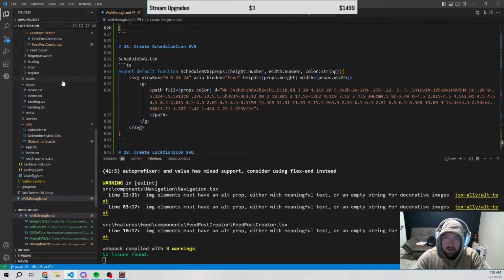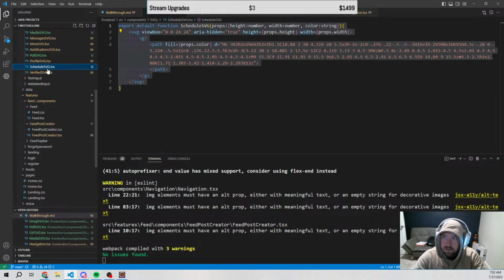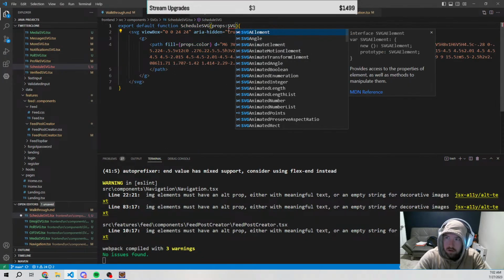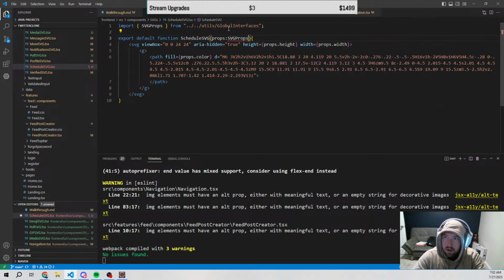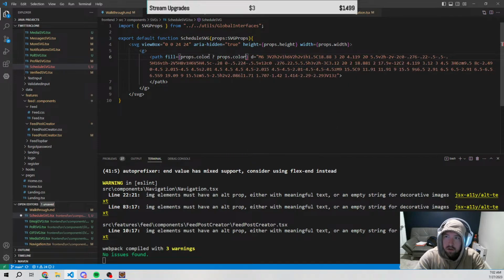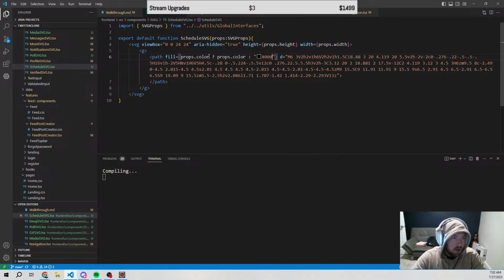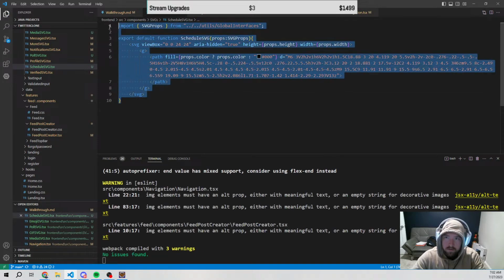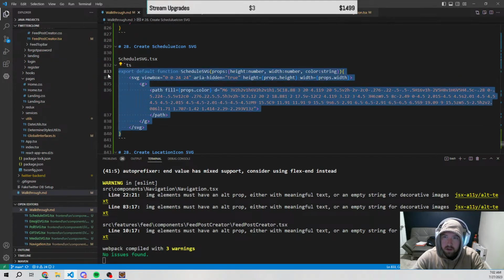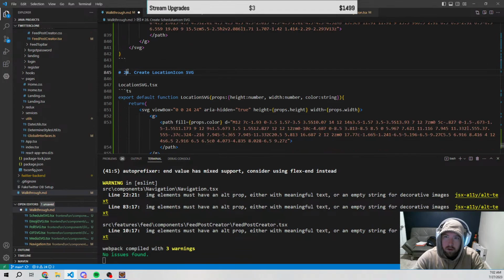29, schedule. Grab schedule. Be SVG props. And this would have saved me a lot of time if I had just done this to begin with, but you live and you learn. So sometimes planning ahead helps out a bit. Sometimes, you know, you just gotta roll with it more or less.